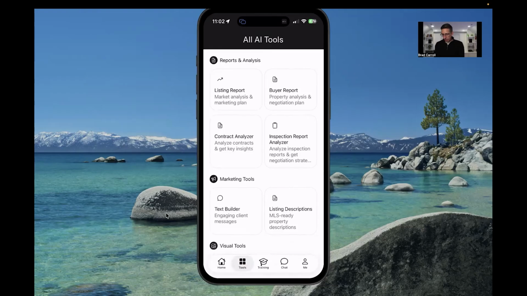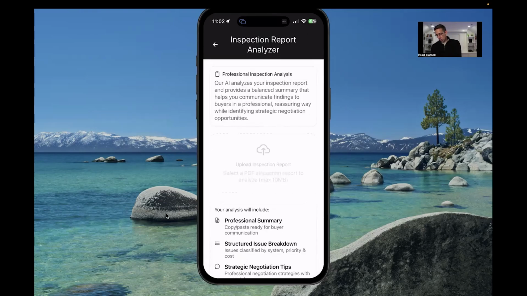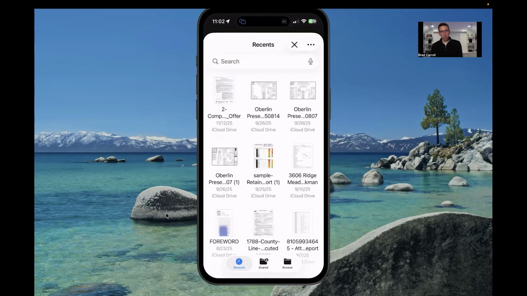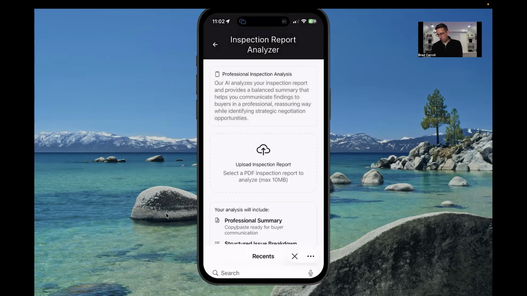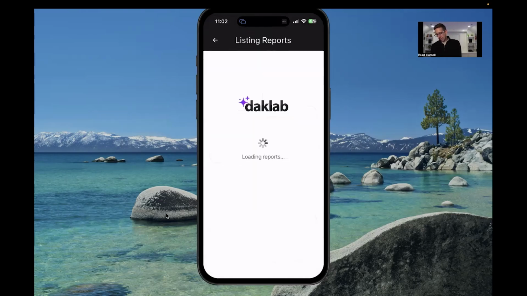Let's see. So some of the other things that obviously you've seen, the inspection report, contract analyzer, those are really easy to do, just if you've got your PDF, you can do that even on the go, which makes it really nice. And then the other neat thing is something we've released here recently on the website, but we enhance that even more with the app, is our listing and our buyer reports. So I'll show you what that looks like.